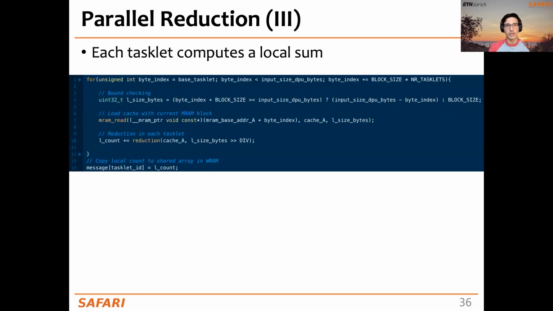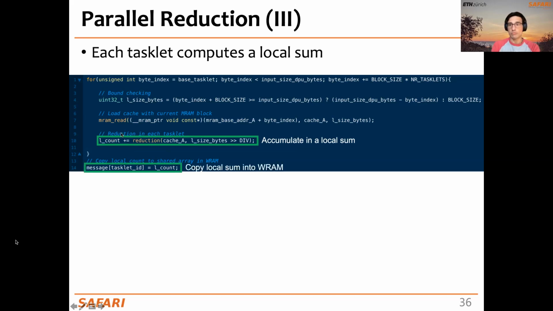If we take a look at the code, we have this for loop for the tasklets to go over the chunks of the input array in MRAM that have been assigned to each of them, after performing some bound checking and loading a block of data from MRAM to WRAM. We perform the reduction and accumulate in this local count. After being done with this for loop, every single tasklet has a local sum.